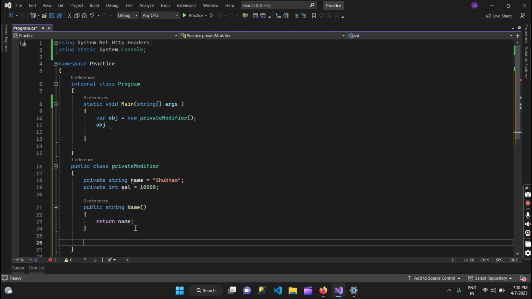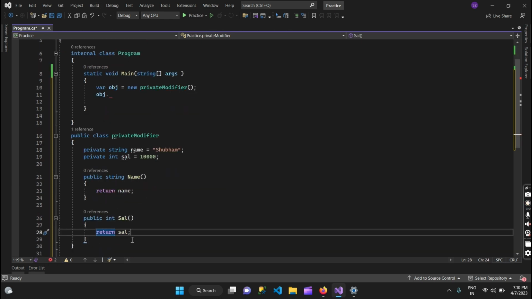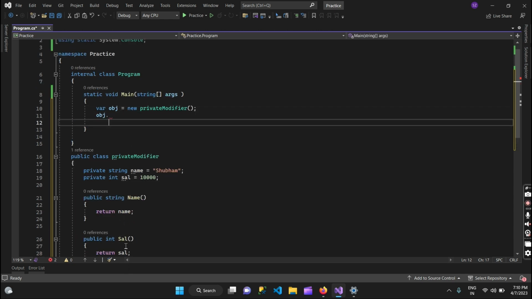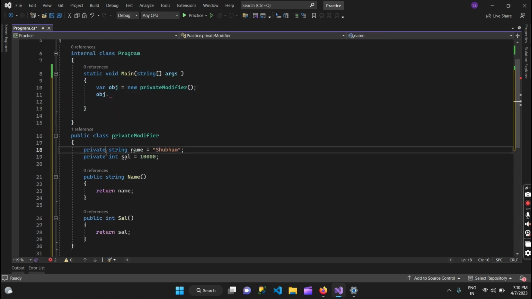And another method, public int sal, which returns sal. We declared two methods and returned values of string type and int type. Now we can access these variables with the help of these methods, and bypass this limitation of the private keyword.